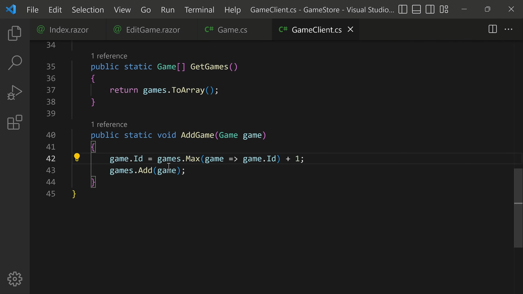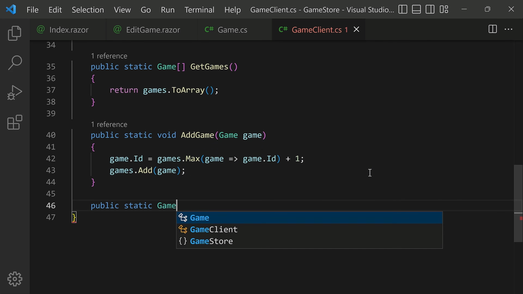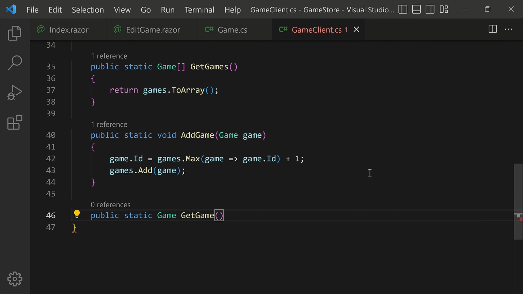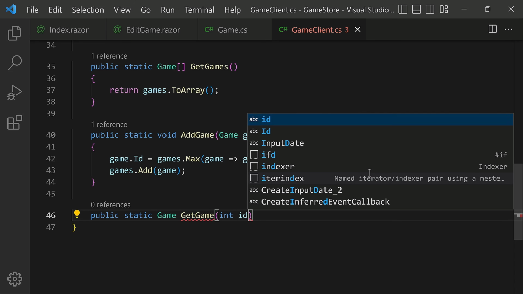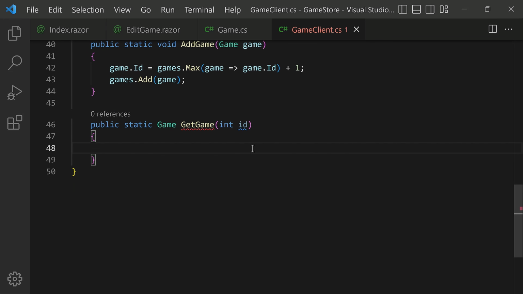So the first thing we're going to do is introduce a brand new function here. This is going to be a function that allows us to retrieve one of the games based on its ID. Create here public static Game GetGame, and we're going to be passing in the ID. Let's actually scroll down a bit over here, GetGame. And what we're going to do is the following: we're going to say return.